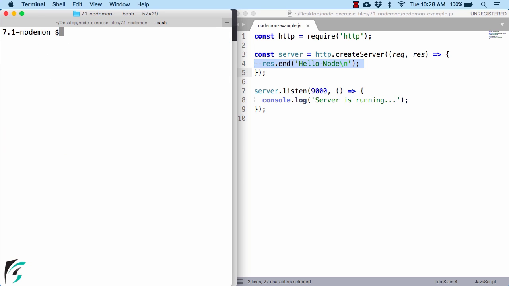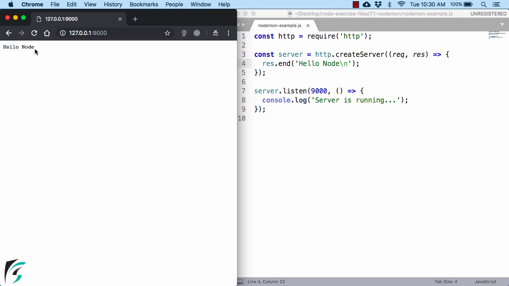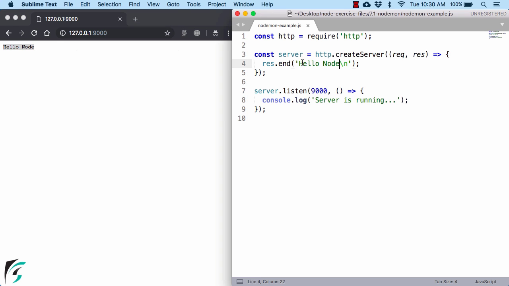Let us try to run this file again. This time I will use the command differently. Instead of using node and the file name, I will use nodemon and the file name. Hit enter. Now go to your browser and refresh the page. Still we are getting hello node because no changes have been done here.